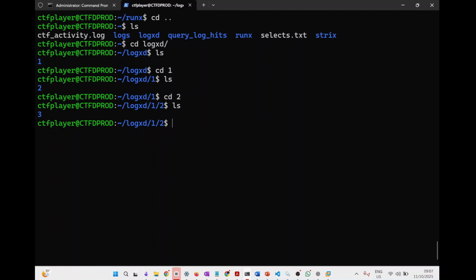So what is this teaching? This is teaching you how to navigate a Linux file system using the change directory and list commands. This helps you learn by the time you reach where we are going. So when I list, I see three, so I will cd to three and list. I'm not seeing anything here now. So where is the flag? What are we looking for?